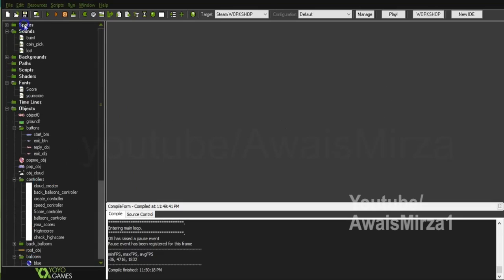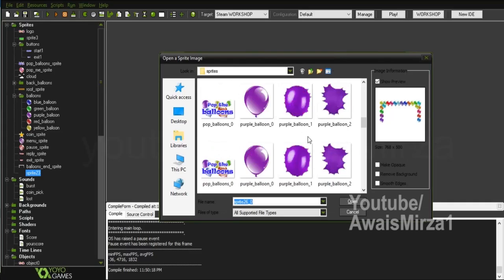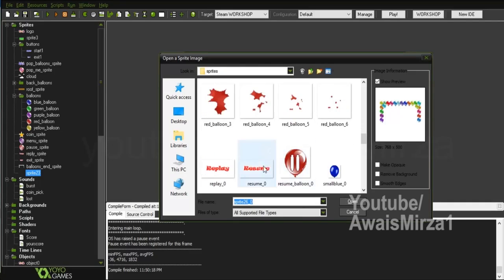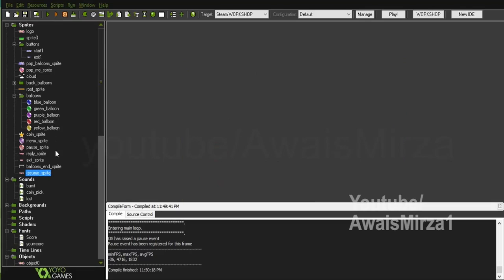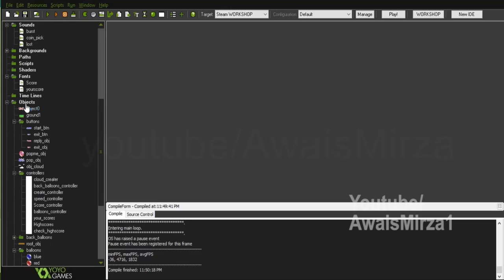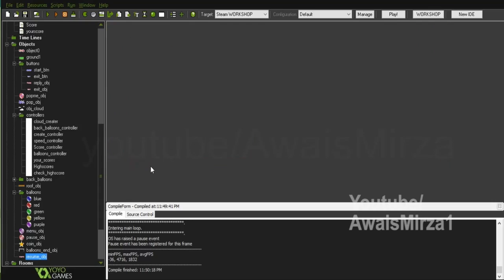Alright, so I'll right click on sprite, create sprite, and I will load my sprite, and inside it we must have a button called resume, and this one. I'll open this up and I will name it resume underscore sprite, and I'll click center, click OK. So we have added this object inside our sprites folder. Now I need to right click on objects folder, create object, select that sprite, and I will name it resume underscore object. Okay, and I'll click OK.